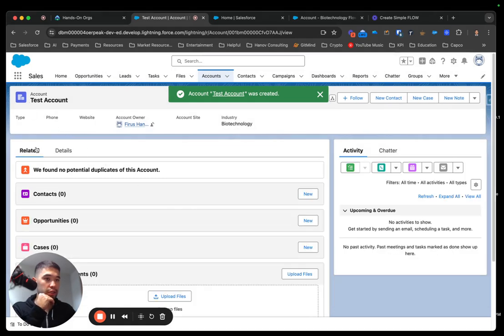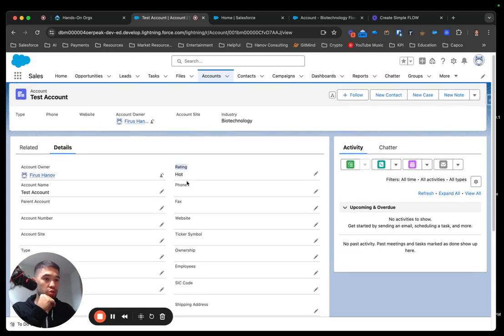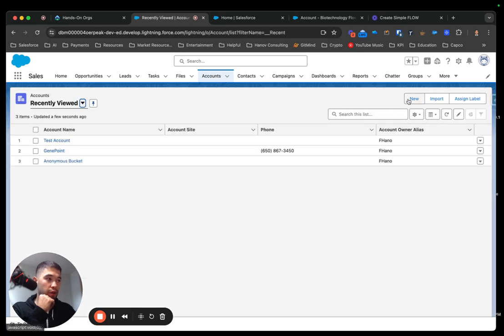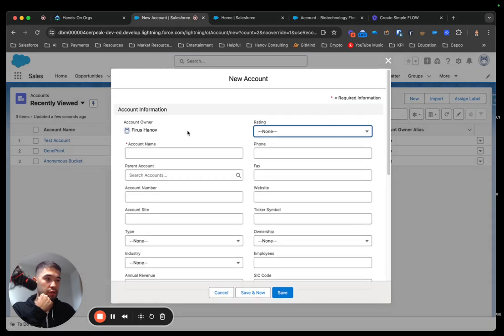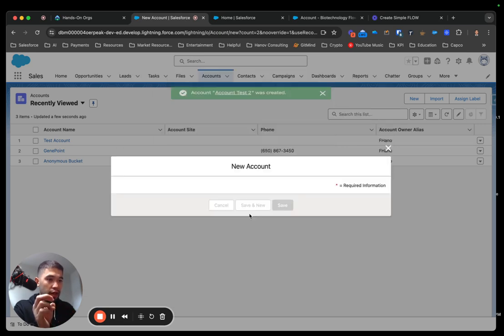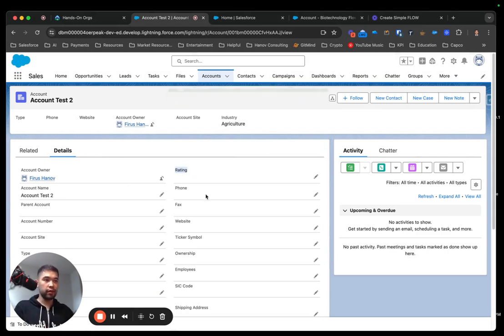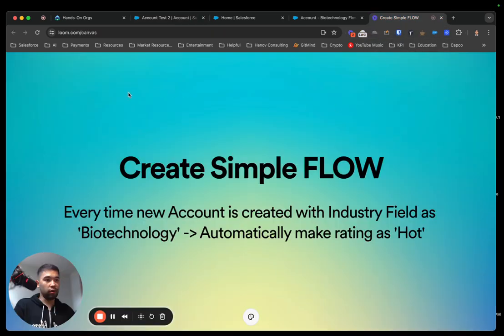And then you can see under Details that the rating changed to Hot, which means our automation and the flow worked in this case. Let me also show you an example where it doesn't work. If I create account Test 2 with the industry specified as Agriculture and save it, you will see that the rating hasn't been modified. So that's a quick example of this simple flow.